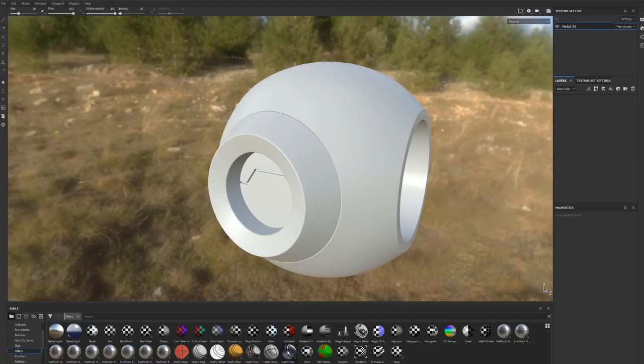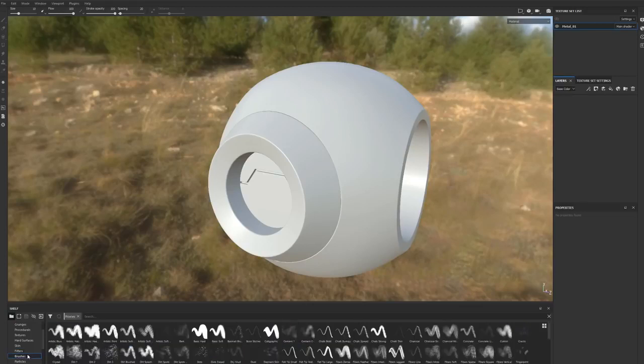Filters are basically effects, like in Photoshop, that you can use to manipulate and add more effects or complexity to your materials. Brushes are pretty self-explanatory, just like Photoshop. You have presets, and just like most packages, you can create your own, import them, and save them out.